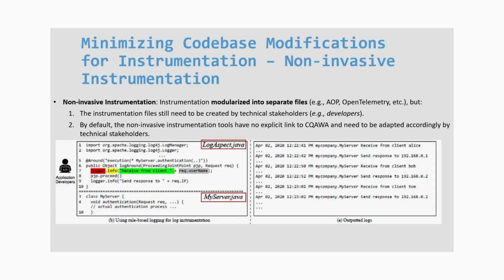So to resolve this, non-invasive instrumentation tools were created where instrumentation is modularized into separate files. As we can see, for example, over here, using aspect-oriented programming, we separate the instrumentation logic into its own file while keeping it separate from the actual codebase application file. So this allows us basically to get rid of the tight coupling between these two elements, and allows us to evolve and scale both independently.